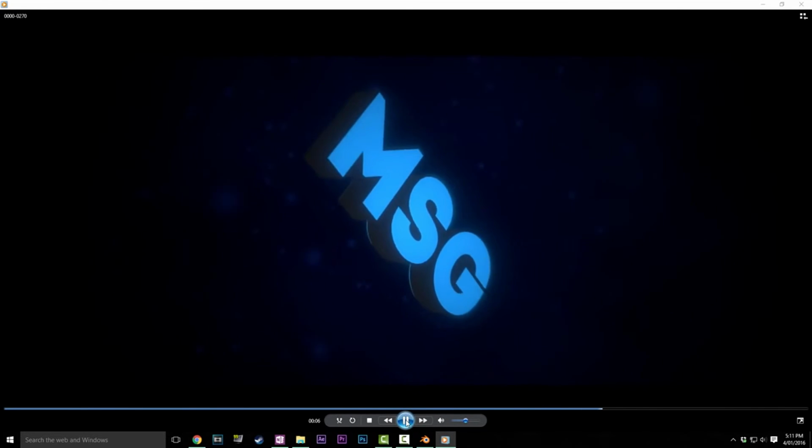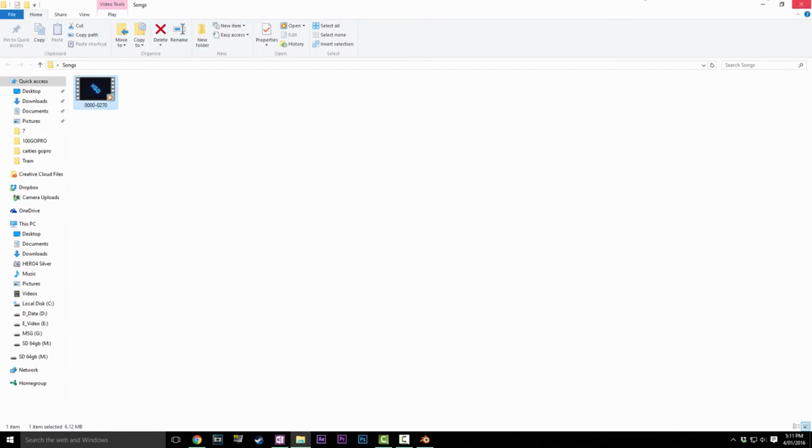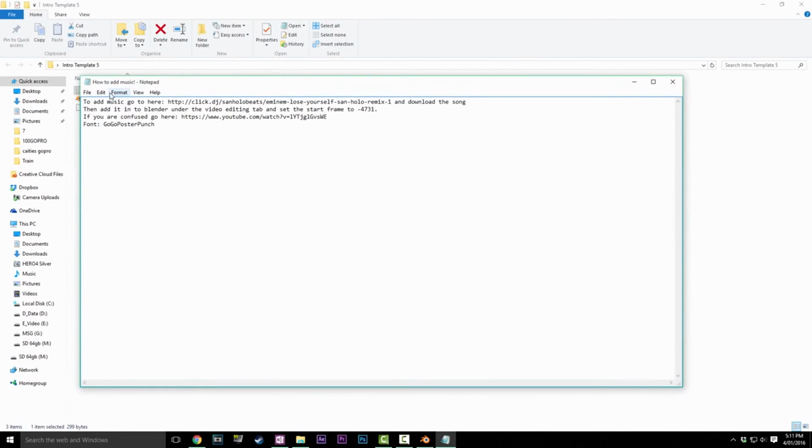Now you'll notice there's no audio. It's because in the instructions in the folder there's a thing saying how to add music. So it says add music, go here. So you follow those, just basically follow the instructions. I don't think I need to show you that because instructions are clearly written right here.